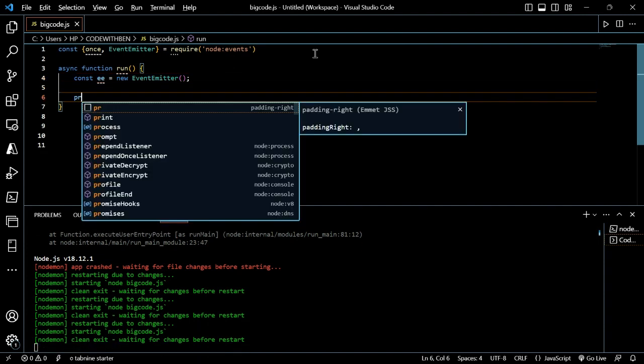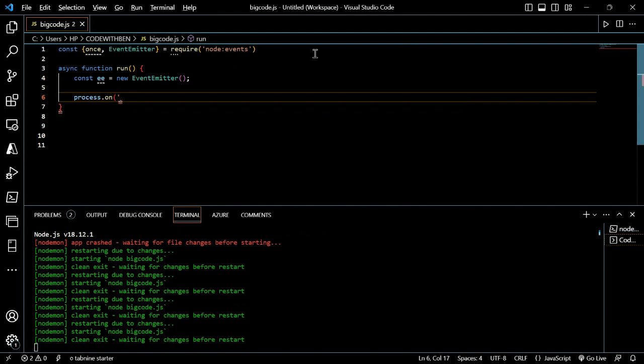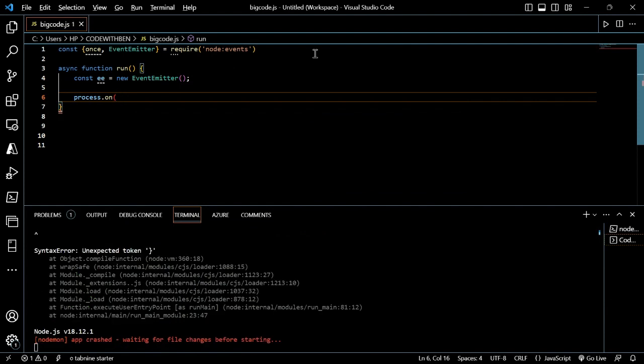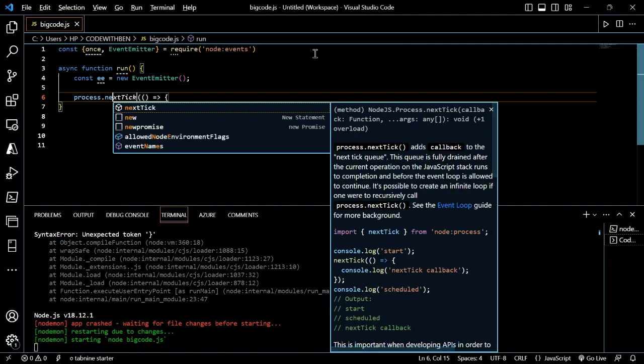Then we have process, which is also another function that we have in Node.js, which processes a request. It has several methods as well. The one we'll be working with is called nextTick.